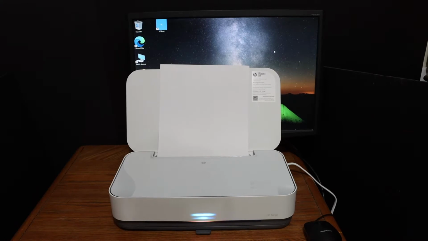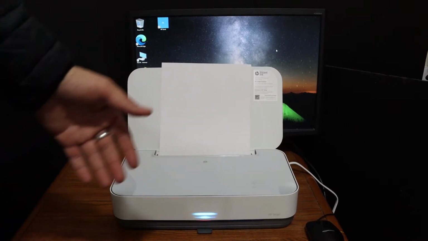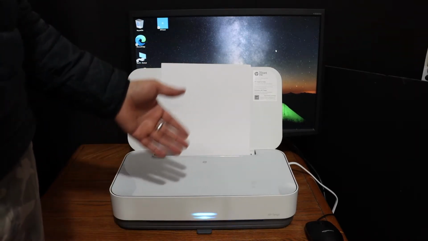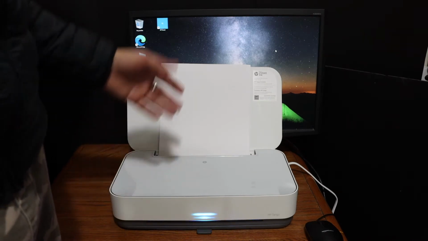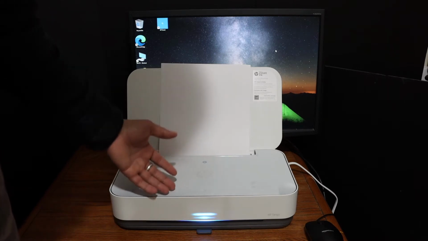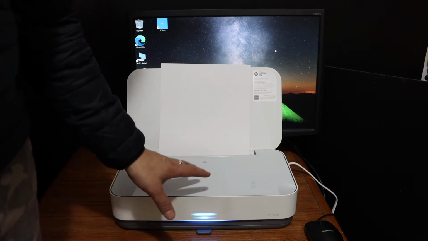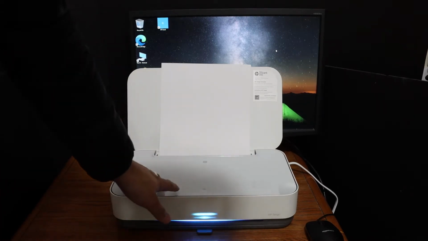Today's video is regarding HP Tango X printer, and I'm going to show you how to use this printer for wireless printing. Now we are going to use the Wi-Fi direct setup of this printer. The first step is to switch on the printer and print the password and activate the Wi-Fi direct. So we are not going to use home or office Wi-Fi. We are just using printer's inbuilt Wi-Fi here.